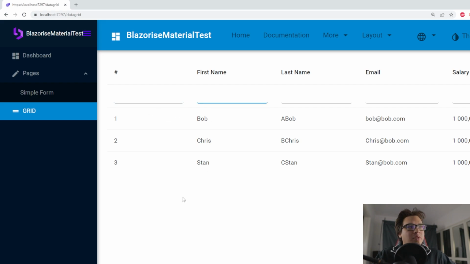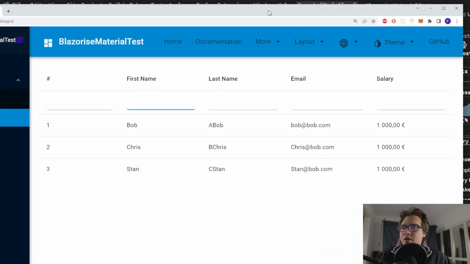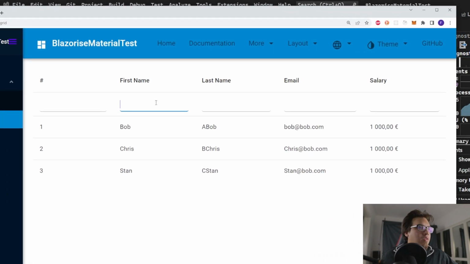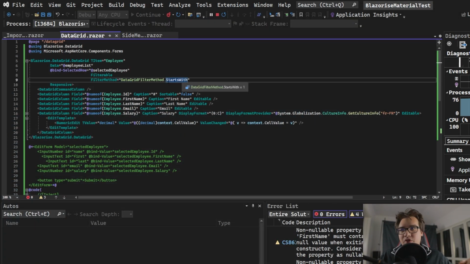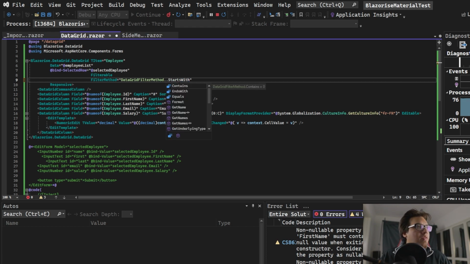In this case, I implemented the filtering that comes off the bat. So if I move this here, so for Bob, there it is. Stan. What is it, Chris? So this filtering that I'm using is one that comes within the package. It's called the data grid starts with filtering. There's other stuff that you could use as well. Let's see if we could show it off.